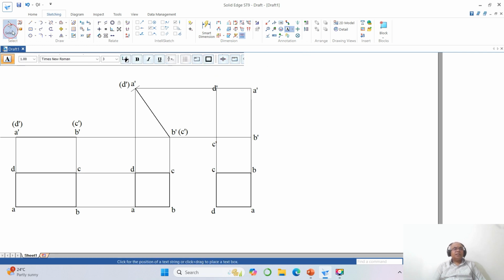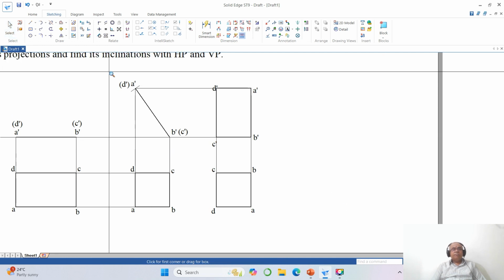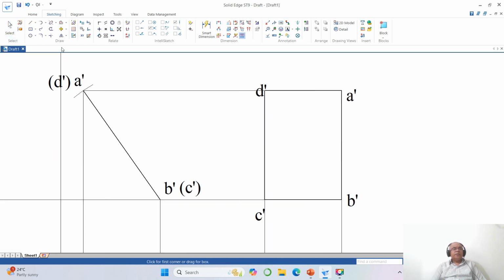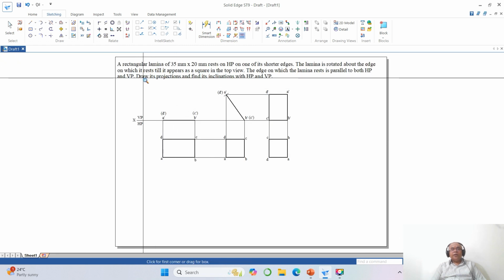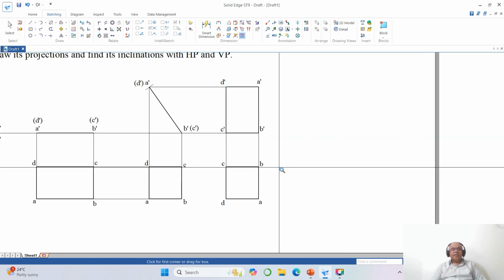Okay. Then go to select this line. By holding the shift key, you select all these 4 lines and make this as 0.5. Then go to zoom window. Okay. Then go to move, disable copy. You take A dash here. Then you take B dash here. Then you take C dash here. Then you take D dash here. Then go to fit. Now we have all the positions written.